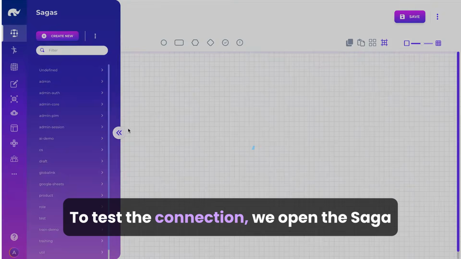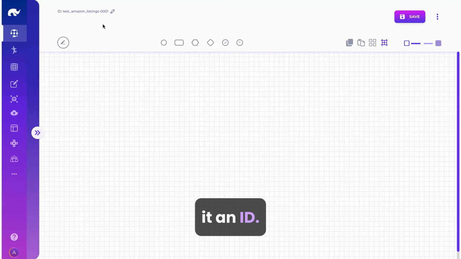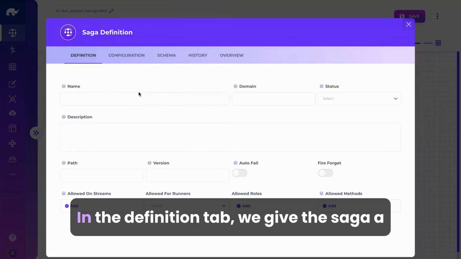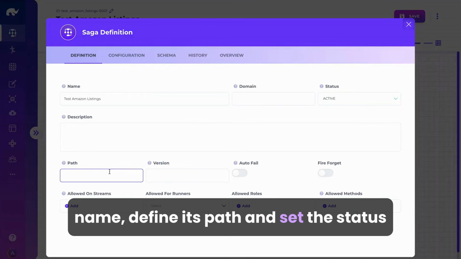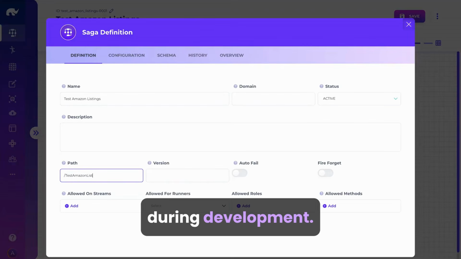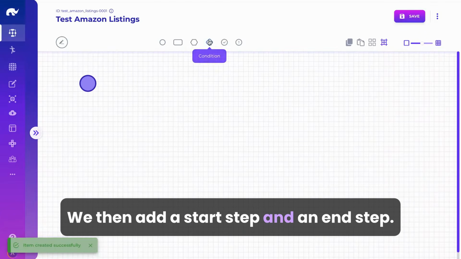To test the connection, we open the Saga screen and create a new Saga, assigning it an ID. For this example, we will be using the Listings API. In the Definition tab, we give the Saga a name, define its path, and set the status to active. Enabling autofail is useful for debugging during development. We then add a start step and an end step.